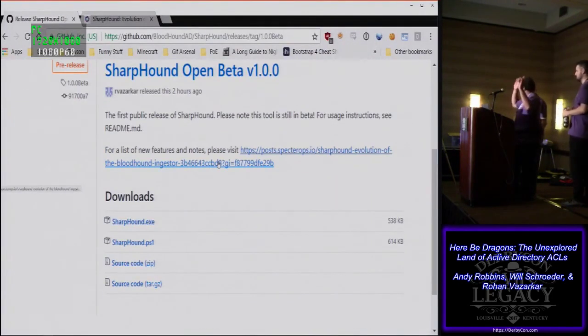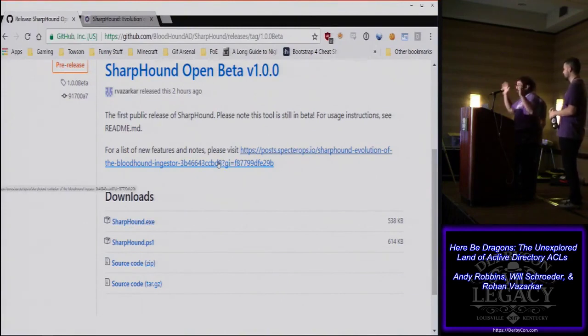SharpHound Open Beta, EXE, PS1. Everything works just the way it used to, except better.